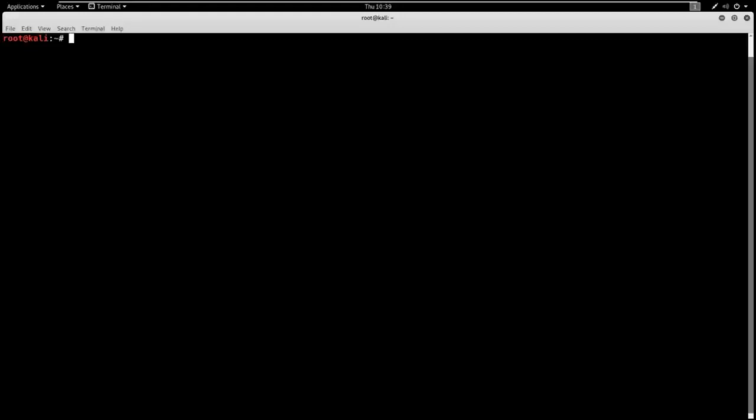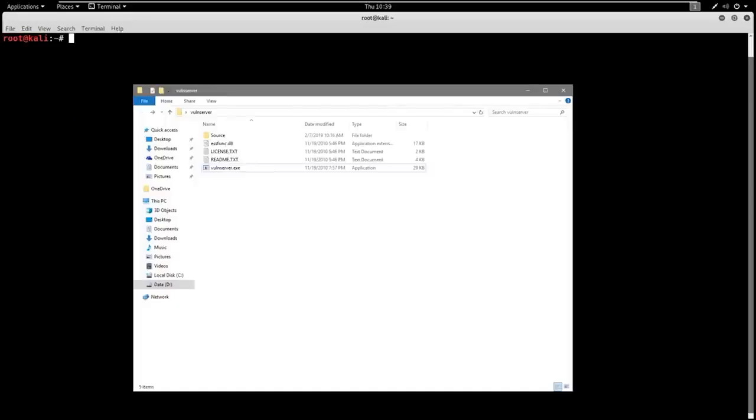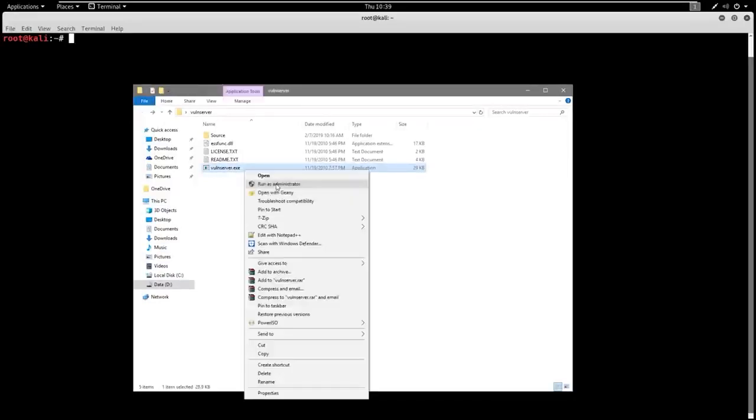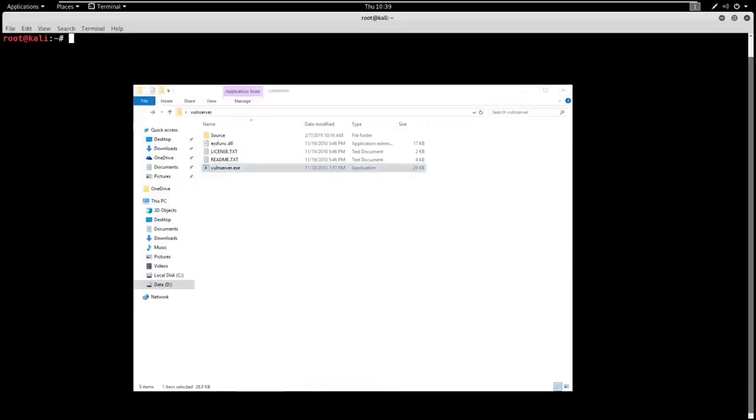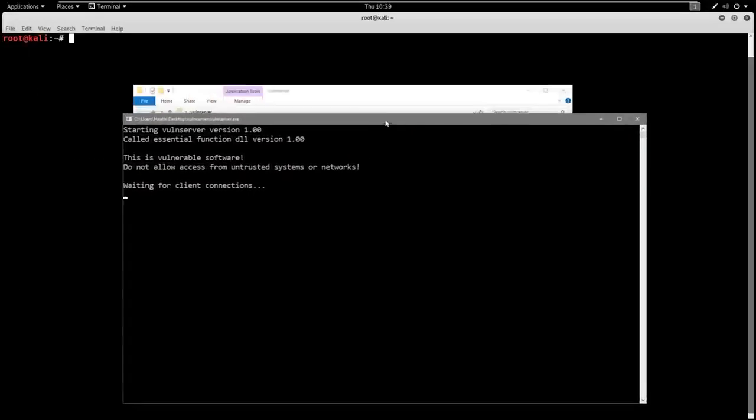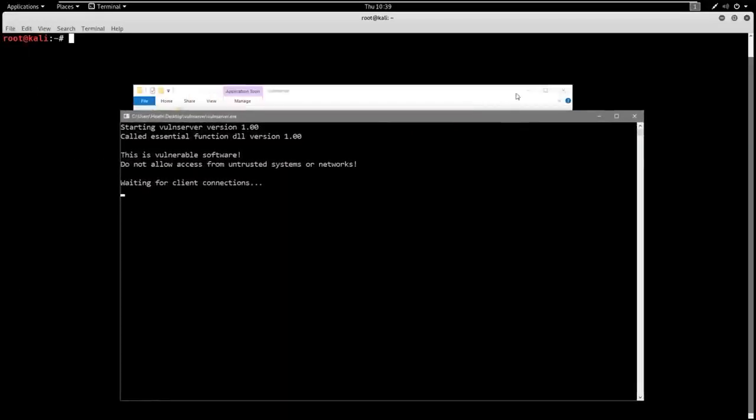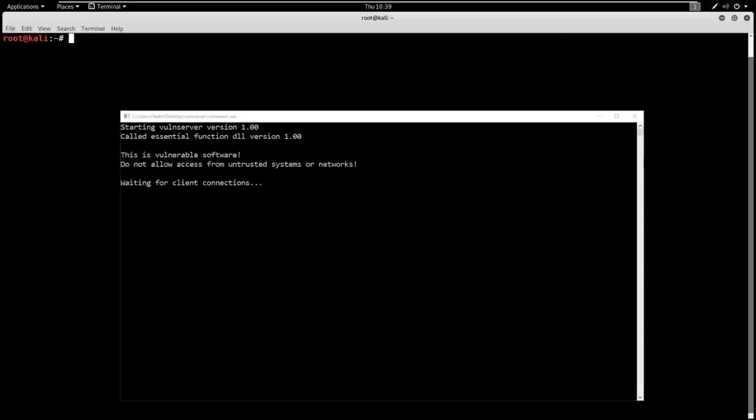So let's go ahead and first get our Vuln Server running. Remember I told you to extract that to a folder. Here's my Vuln Server folder. I'm going to right click on this and run it as administrator. Now that I've got that running, it should look something like this. And we're also going to run Immunity as administrator. If we don't, it's not going to see Vuln Server running as administrator and be able to access it. So we need both running as admin.